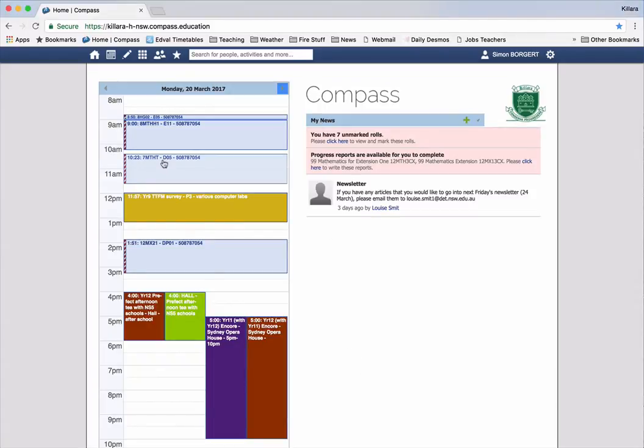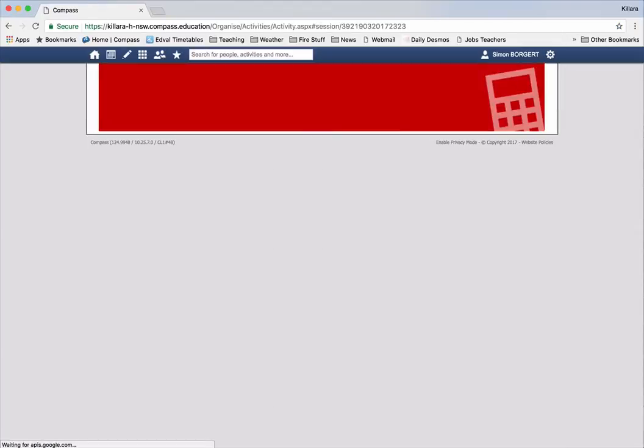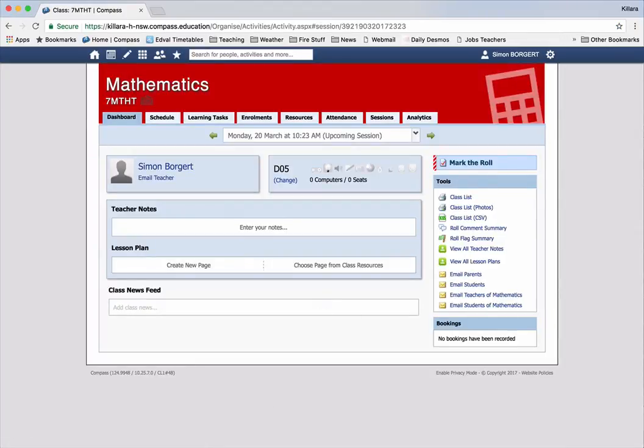In this case here, I'm going to do my 7 Maths T for Monday the 20th of March. Click on that and it brings up the screen with which you're all familiar. The thing we normally use is over on the right hand side here, mark the roll. But you'll notice in the middle of the screen there are a couple of fields you can fill in.